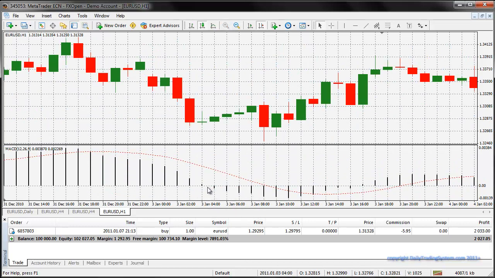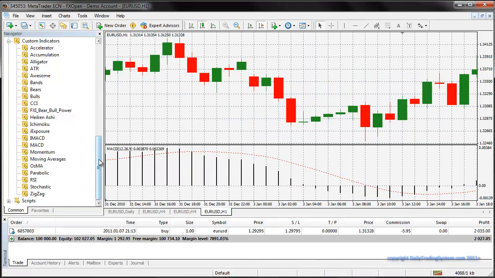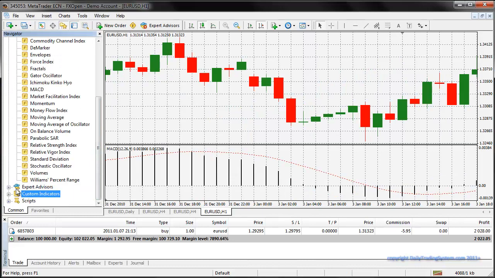Here we can see that it's gone from positive into negative, and that will be your sell trade. That'll be your sell notification. And then when it changes again from negative to positive, you close the trade and go long. Now, it doesn't always work like that. Now, you see these two indicators that I'm about to show you.